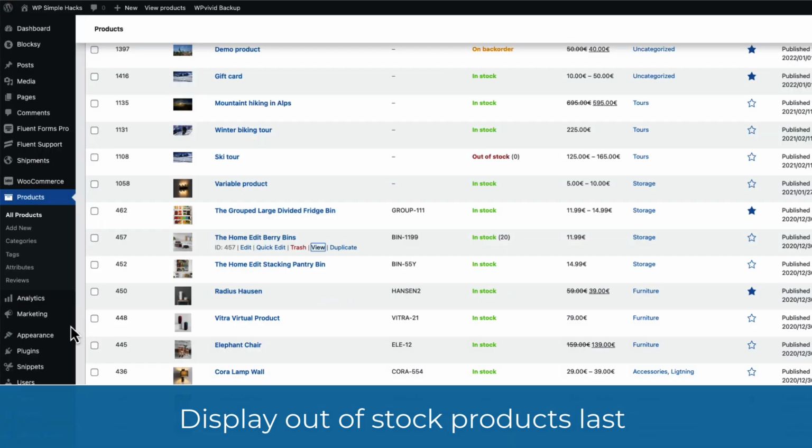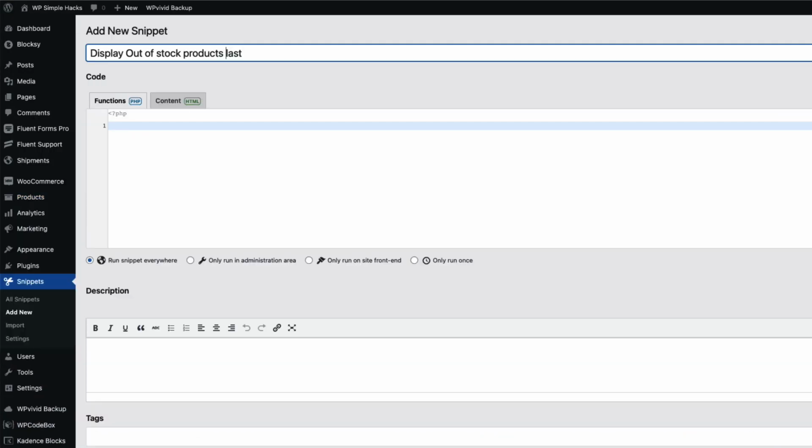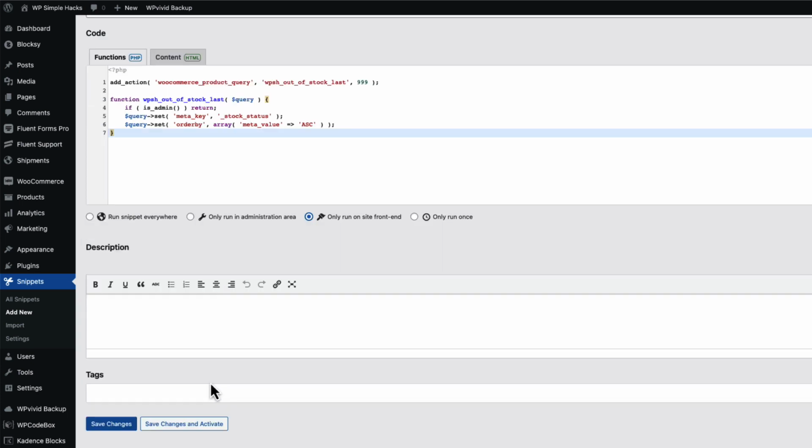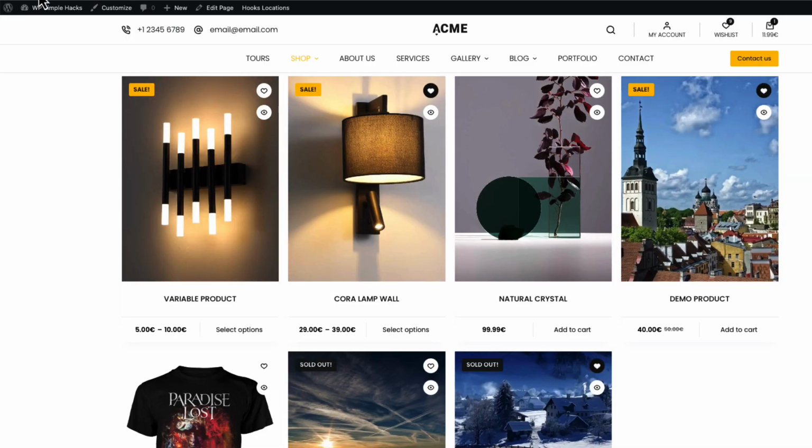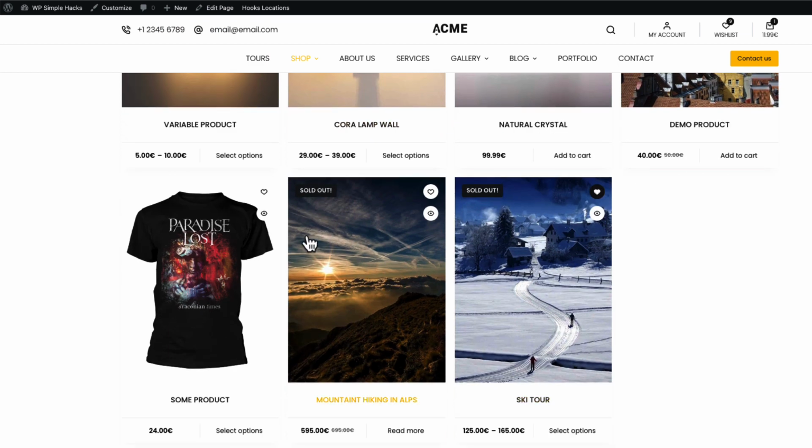So back to the snippets, add new. Last time I'm going to give it a title. And last time I am going to paste the snippet, only run on site front end, save changes and activate, refresh, and done. 2 products that are out of stock are moved to the bottom. So these were the 17 WooCommerce stock related hacks I wanted to show you today.